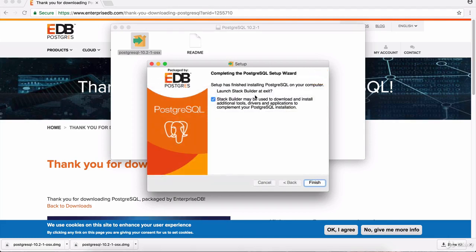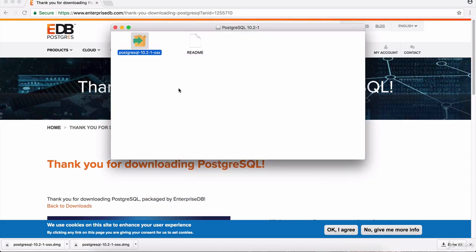Okay, there we go. The Postgres database is installed successfully. I'm going to uncheck this. This is just asking if we want additional software, and we don't need that for this course. So uncheck that, and then hit finish. And there we go. We've successfully installed Postgres on this machine.